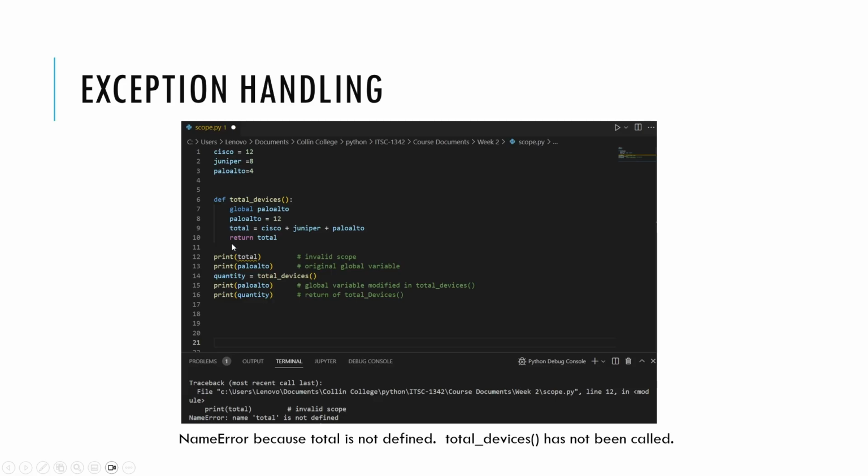So in this example, we're declaring some global variables, and then we've actually got the same variable, so we're going to reassign Palo Alto from 4 to 12 if we call this function, and we are going to return total. The problem we have here is at line 12, we haven't called the function total devices, so there's no scope for total. As far as the program is concerned, total doesn't exist globally, so that code is going to fail. And if you look here at the code execution, the program crashes: total is not defined.